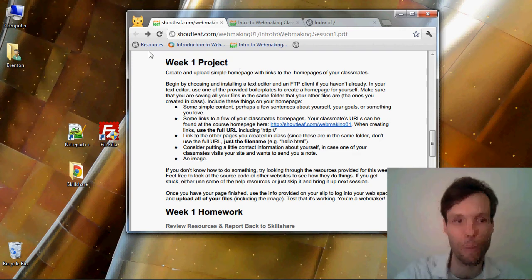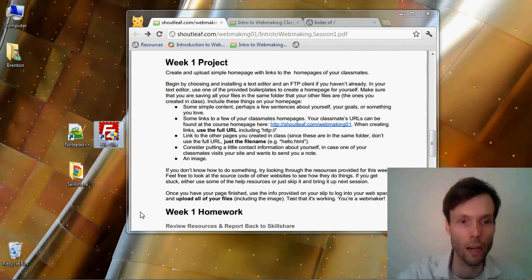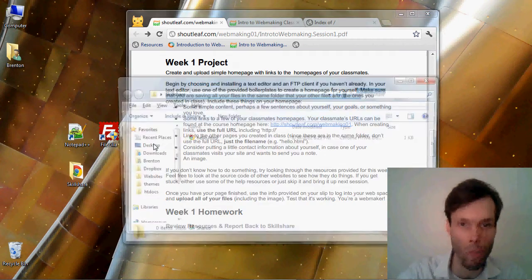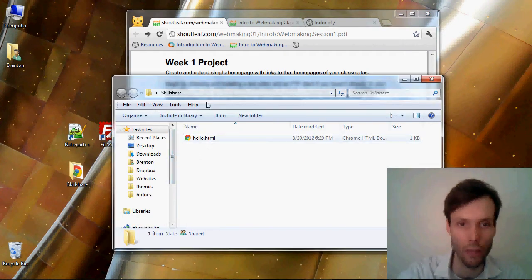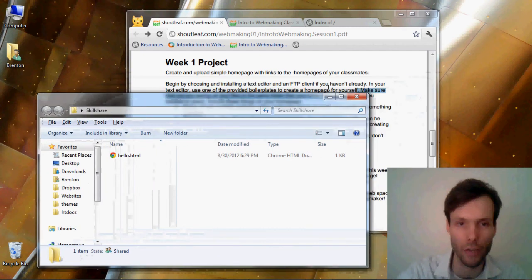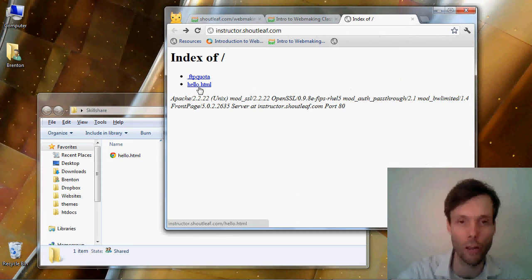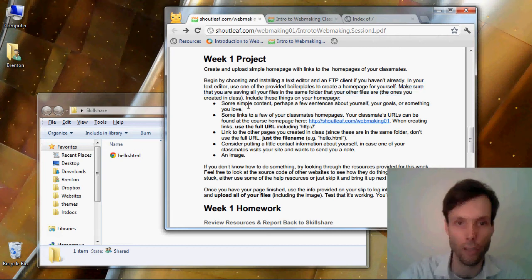So I've already installed my text editor and my FTP client, which is this part up here. And I've got my folder here, which is the same one that I've been using, and I've got this file that I created in it. So I'm following the instructions so far on that. And this is where I want to upload it. I've already uploaded this hello.html file, and now I'm going to upload my project file next to it.